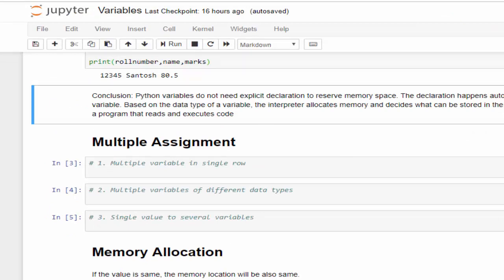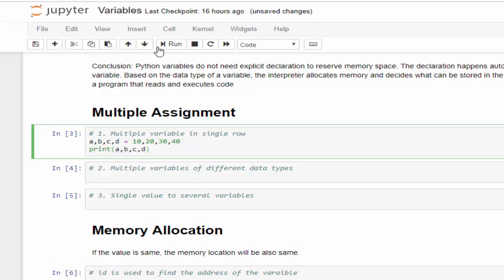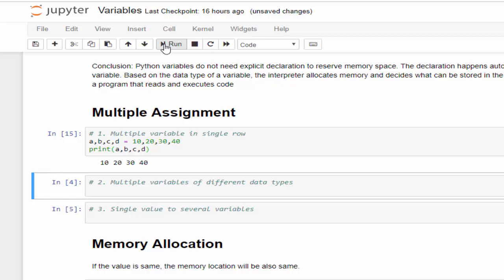Then comes multiple assignments. We have multiple ways to assign the variables, which we will see one by one. First one is multiple variables in a single row. I am declaring four variables, and for the four variables I am assigning four values in a single row. Now let me print and show how it works. When we execute, A will have the value 10, B 20, C 30 and D 40. And this is how we can declare multiple variables in a single row.